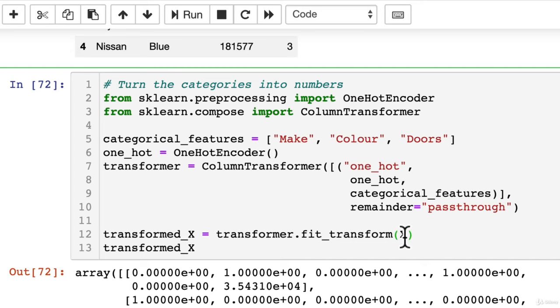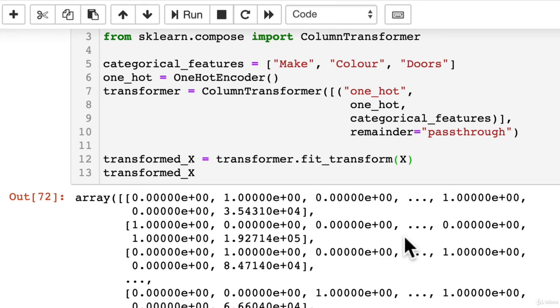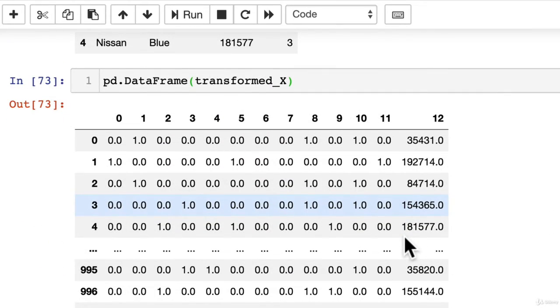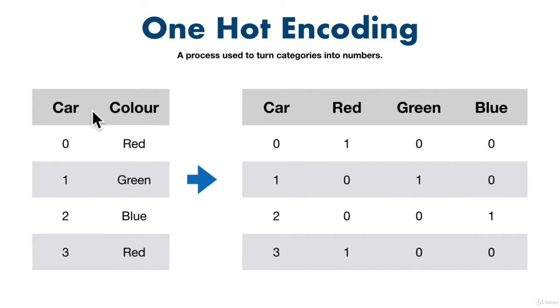Now that's a bit of a mouthful, and you might be thinking, what does one-hot encoding even mean? Well, let's have a look. We'll go to our keynote. So this is one-hot encoding in a nutshell. If we have 4 cars, so cars 0, 1, 2, 3, and their colors are red, green, blue, and red. If we wanted to one-hot encode these, so basically turn the categories into numbers, it would look something like this. This is what one-hot encoding does.